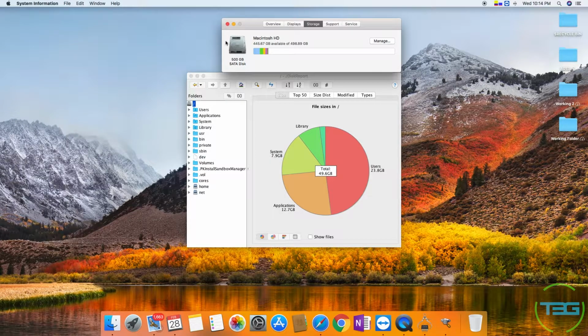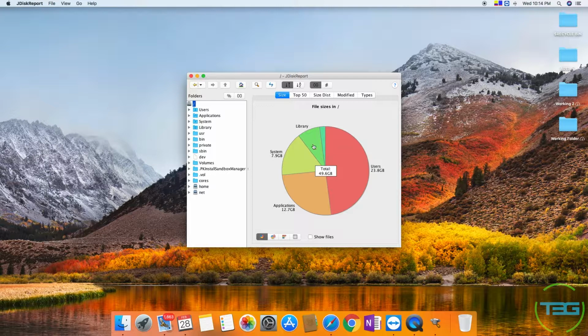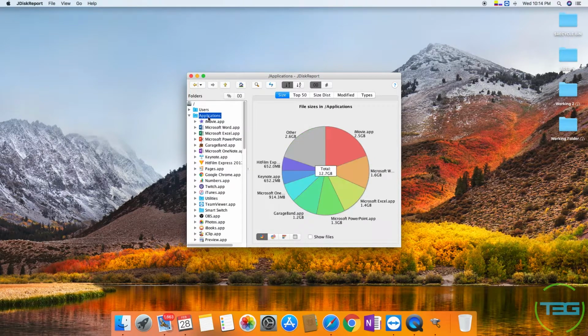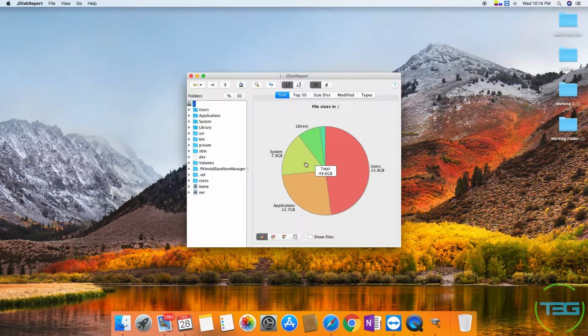Whatever, we're not using that anymore. In here, we've got 23 in users, 12 in applications, so let's take a look at applications. Pretty straightforward, nothing I don't recognize. Cool, so we're gonna close that. We're gonna go back to the main view.